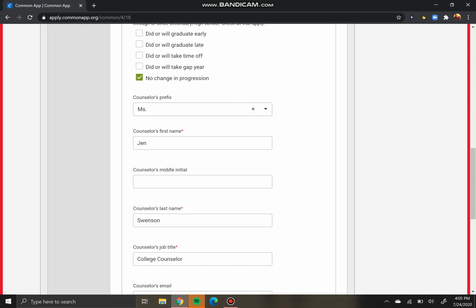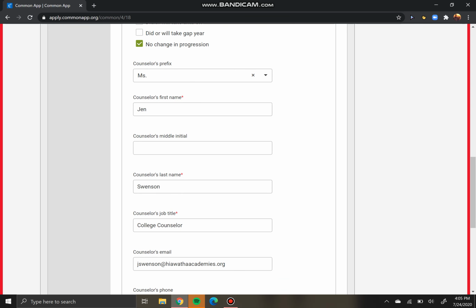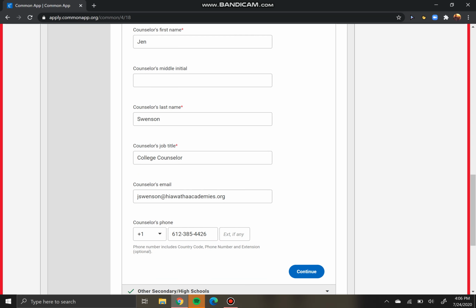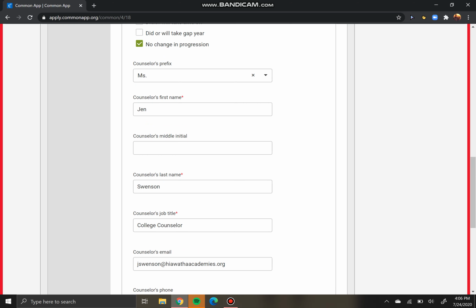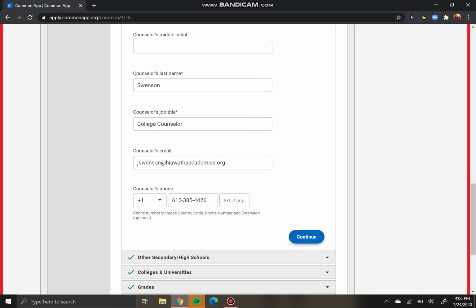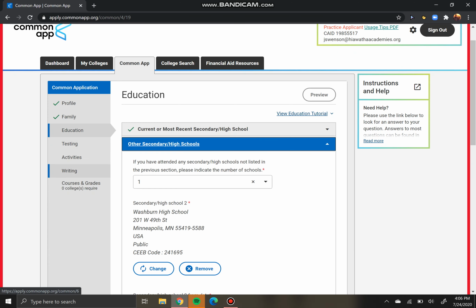Then it asks for your counselor's information. This is really important. On both this application and any other scholarship or college application that you see, I am your counselor. So I've typed in all of my information here, and that'll be available to you on the How to Complete the Common Application Guide as well. And then we're going to go ahead and hit continue. Now this next section is only for students who may have transferred.